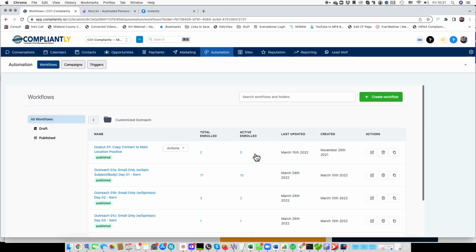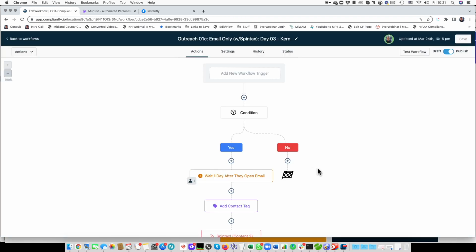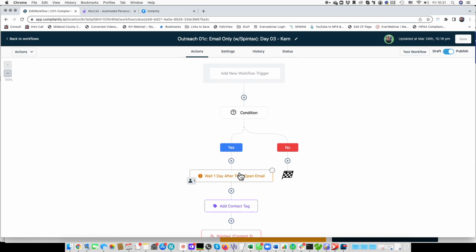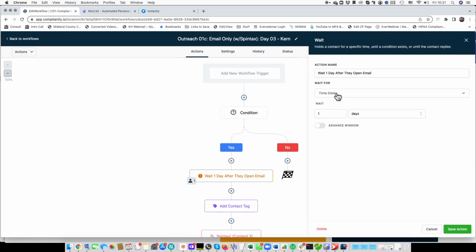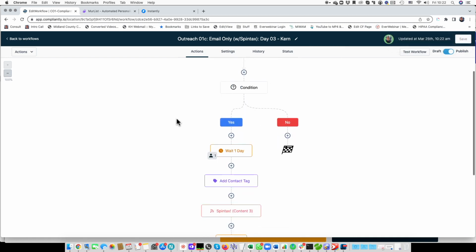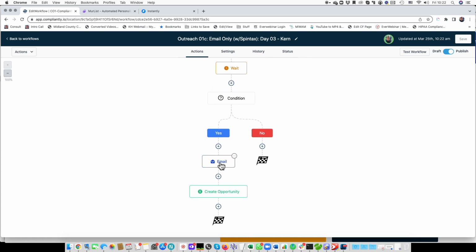So we're going to go back to workflows here, and you see day 3. Day 3 is basically for me just a goodbye email. Again, I wait for a day, and this is after they open email. No, that's not true, right? Time delay, yeah. So after they come in here, I've got to change that. Wait 1 day. I'm still working on this, but I'm just showing here what I'm doing.